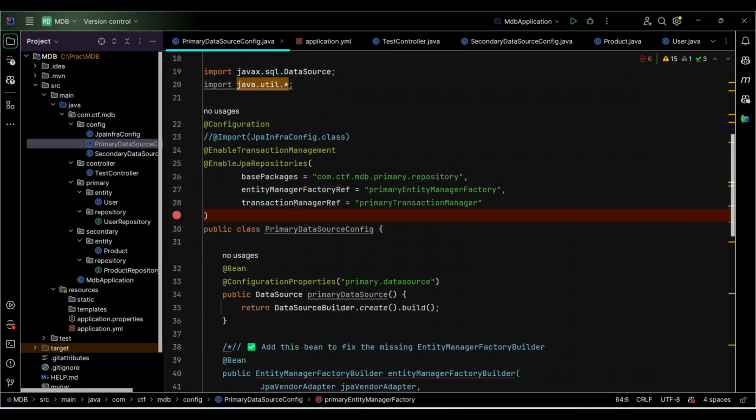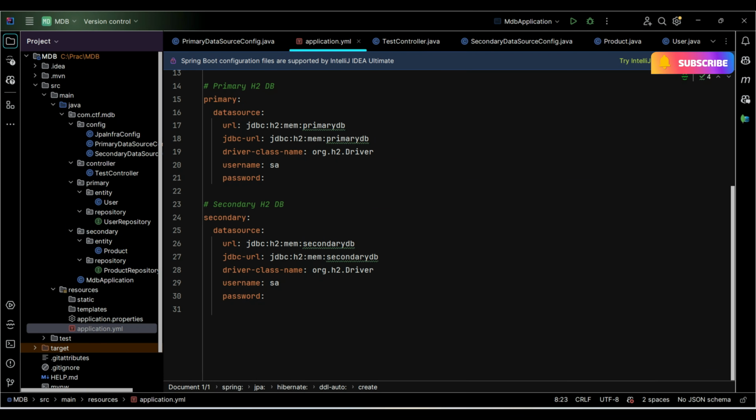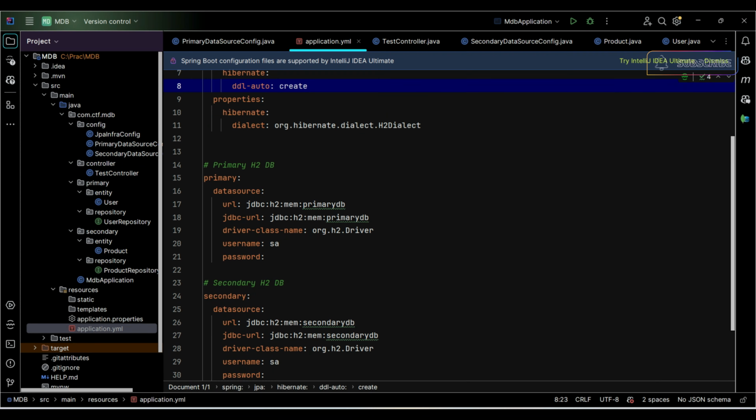Then we'll go to the application.yml. You will see there are different configurations. Whenever you are defining the data source, you have to define spring.datasource.db1.